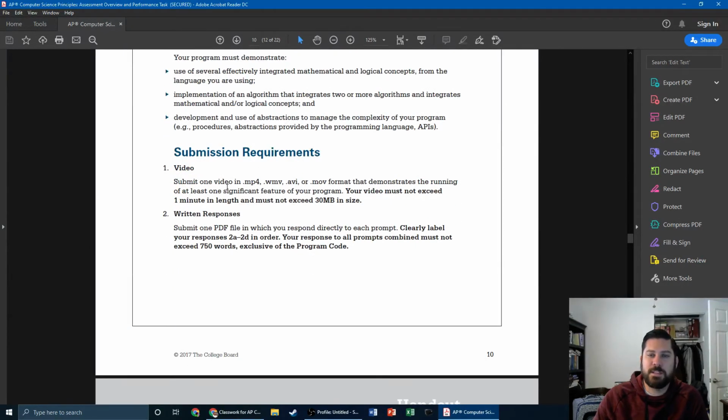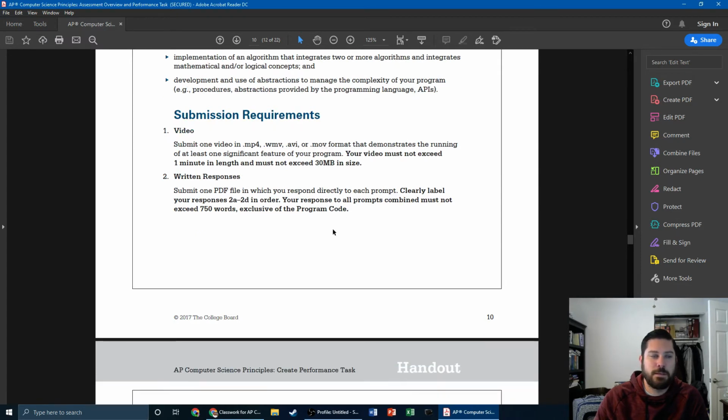Here's some more details about the submission requirements. So you have to submit a video, and they talk about specifically what file types they accept, and it can't be larger than 30 megabytes. So the video is very short, right? Not to exceed 1 minute. So really you just show your program, show it running maybe from beginning to end in less than a minute.